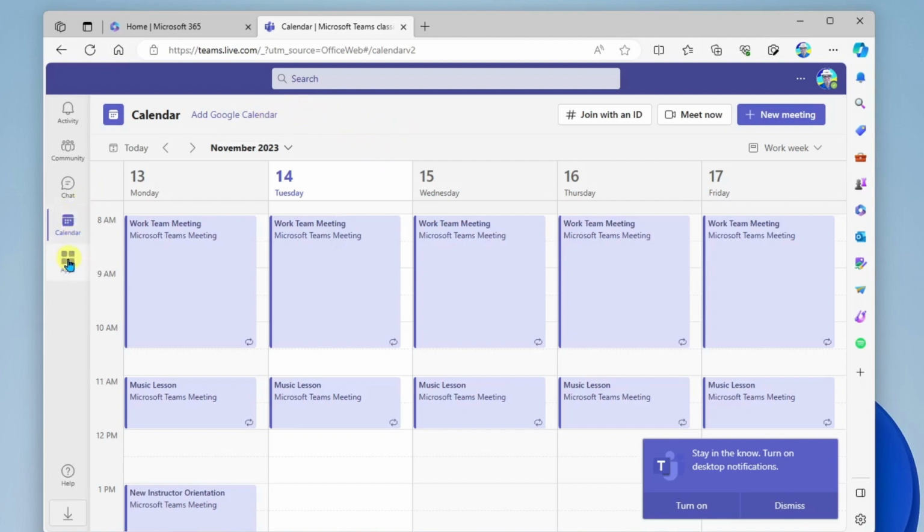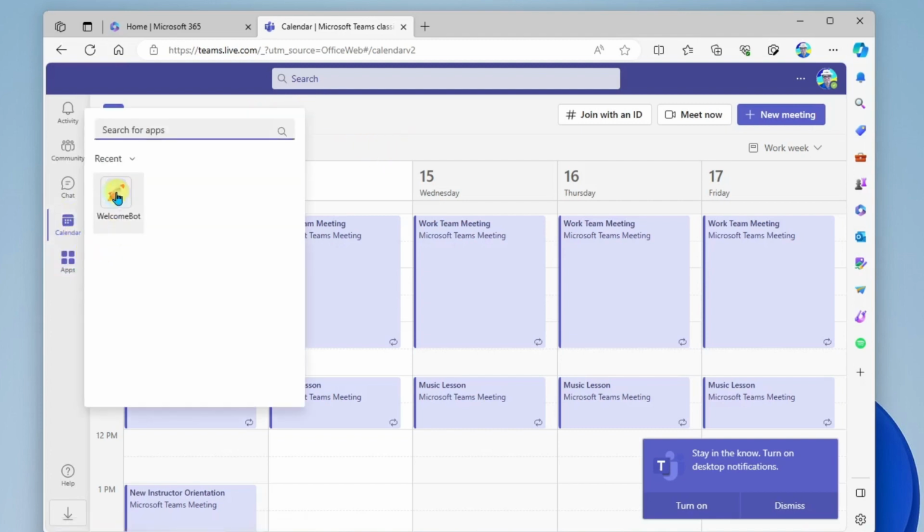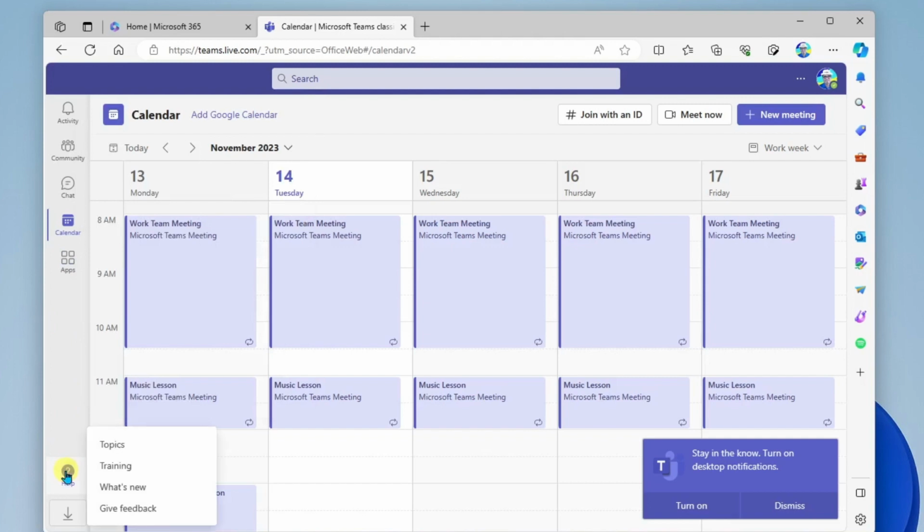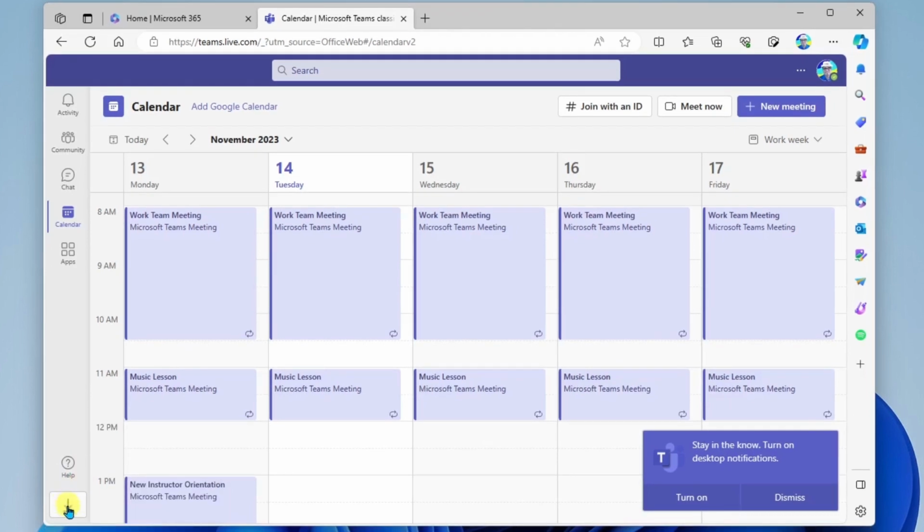Below Calendar, we have the apps, and this is where you could add additional apps into your Teams app interface. Down below that, we have Help. This is nice. You can get a link to training, see what's new, and you can also give Microsoft feedback. Finally, below that, we have a button to download the desktop version of Teams. All right, with that, let's take a look at the desktop version.